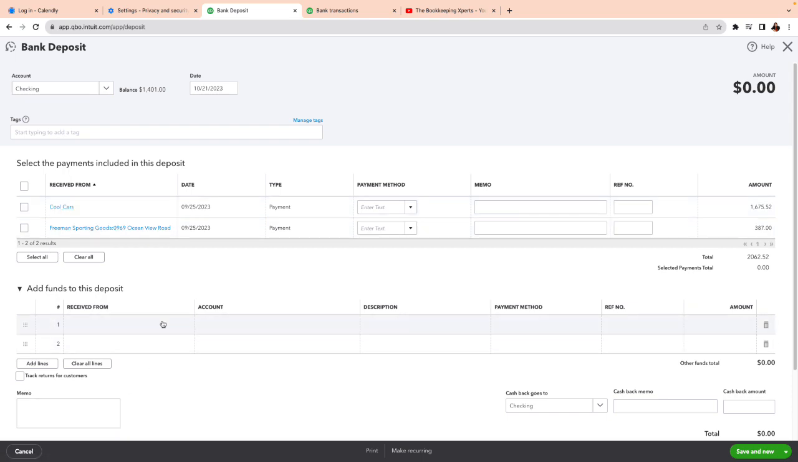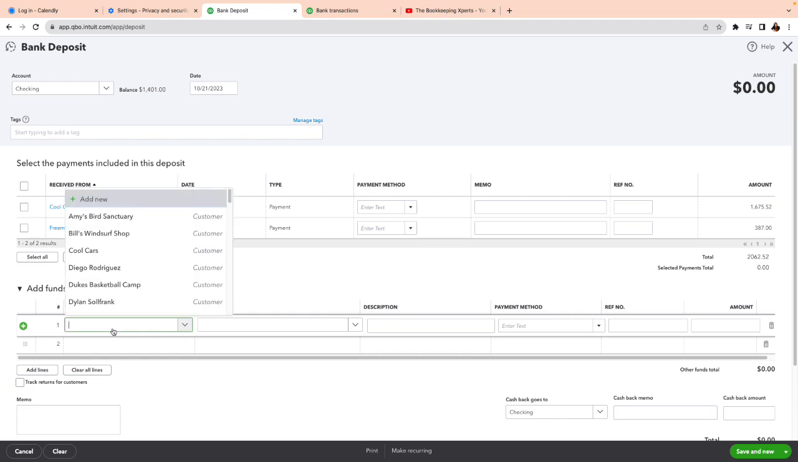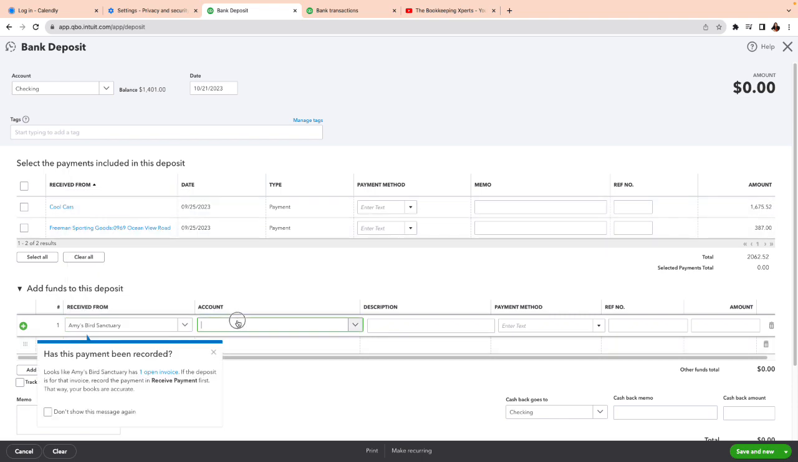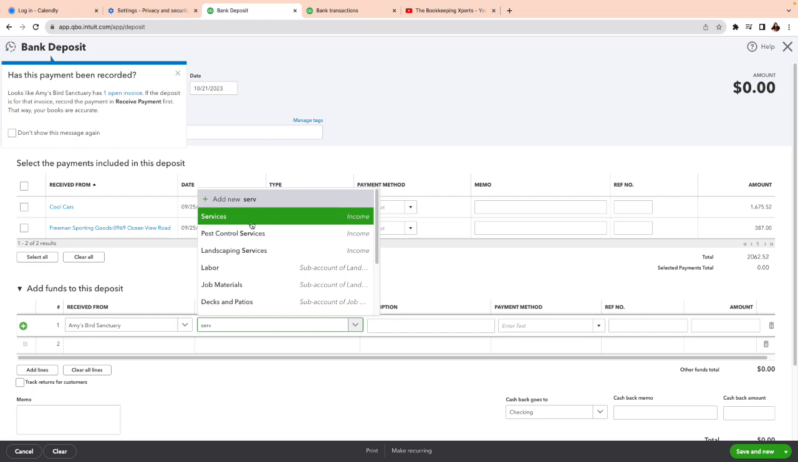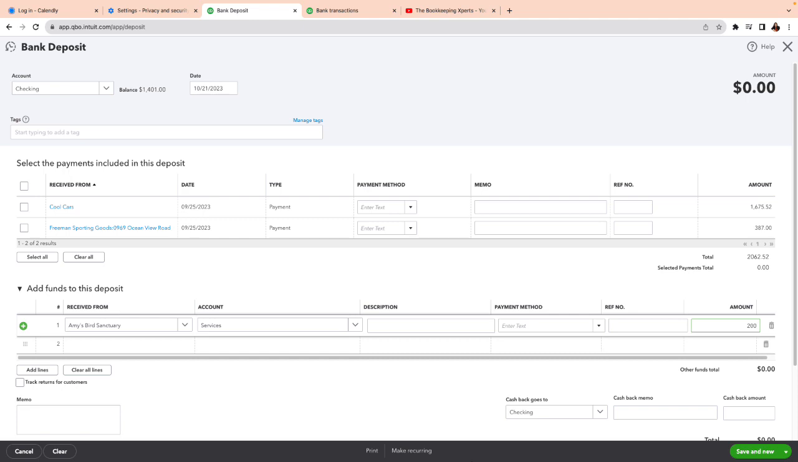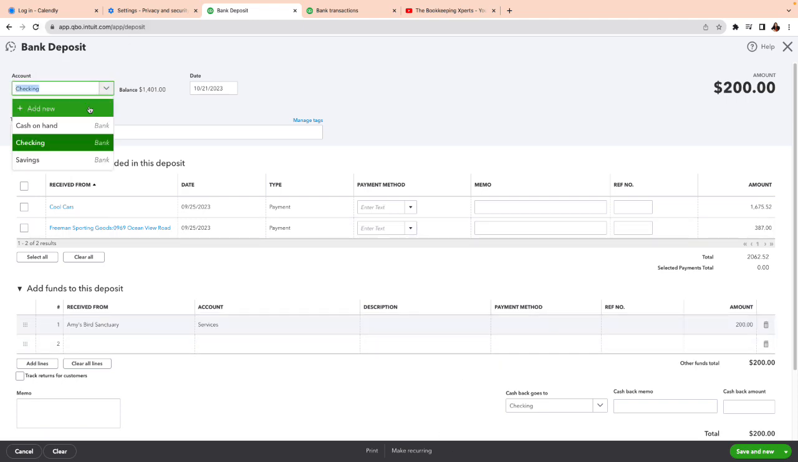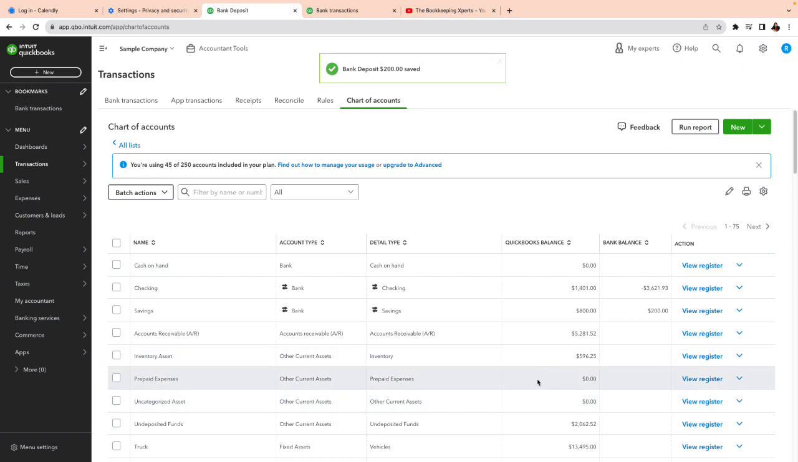By the way, if I don't have a transaction to match here, I'm just going to record it over here as a deposit, right? So I'm just going to say that Amy's Bird Sanctuary, it was services. I don't have an invoice, so I'm just going to record it right here, and it was $200, and this $200 was cash, and I deposited into the cash on hand. So this is what we were doing on the slideshow, except that there's no transaction being recorded. We don't have the app transactions coming into undeposited funds, but it's the same idea.